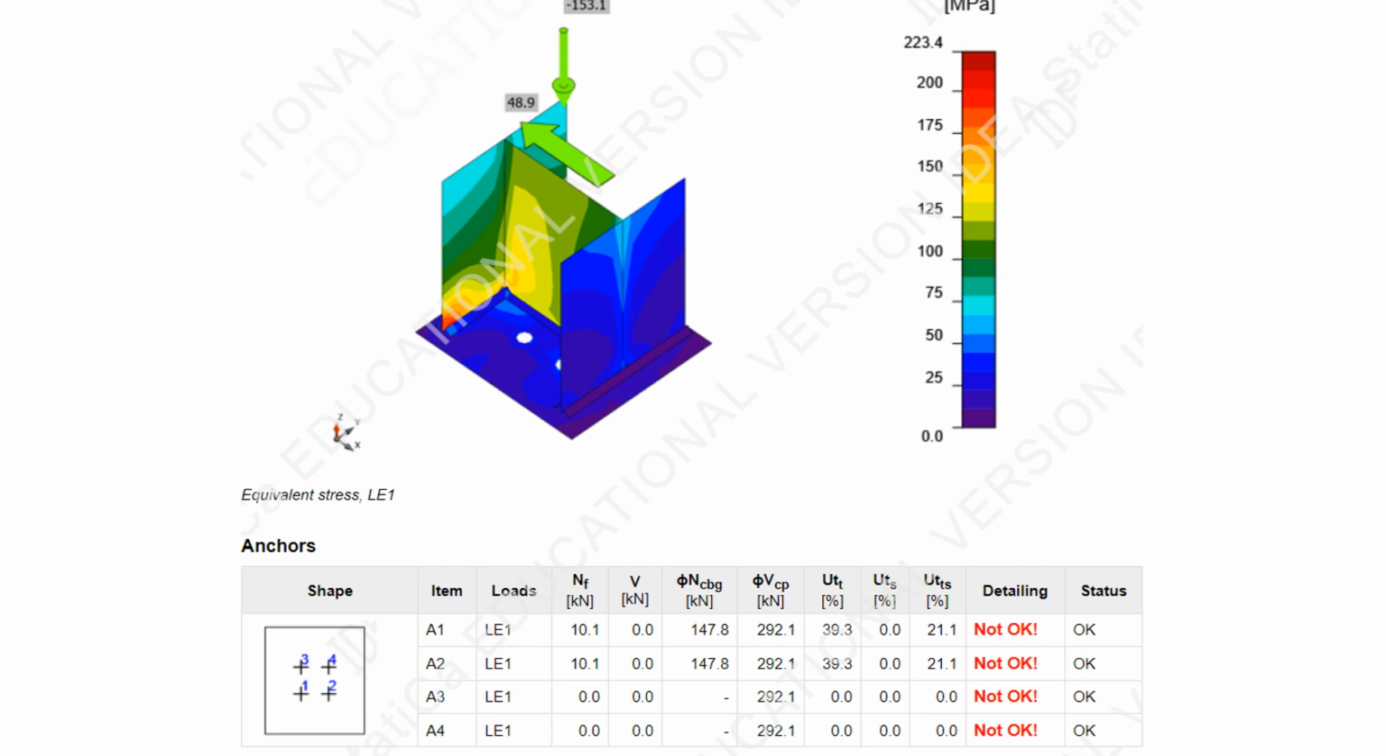So here I am looking also at the anchors. I can see their distribution, and I can see that the 4 anchors are unsafe. So I need to change the 4 anchors design. By changing their design, I could change the grade, I could increase the diameter, so you have different parameters to play with.